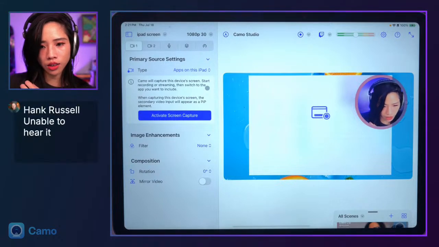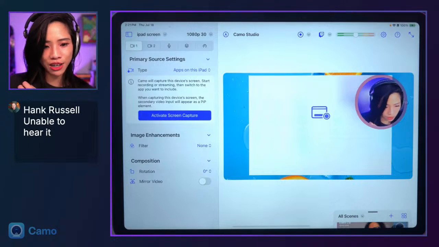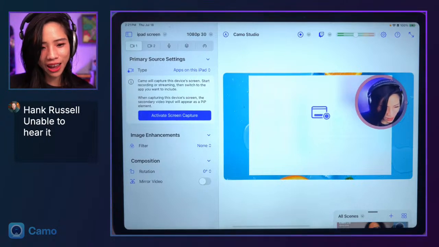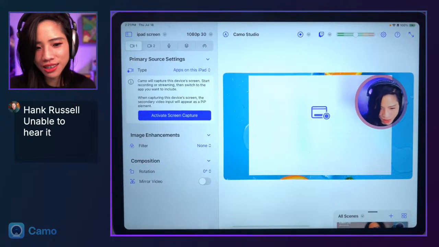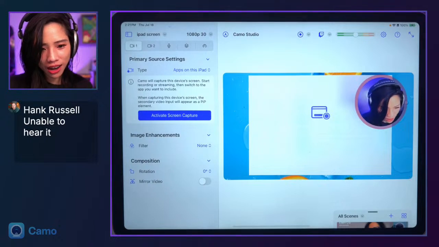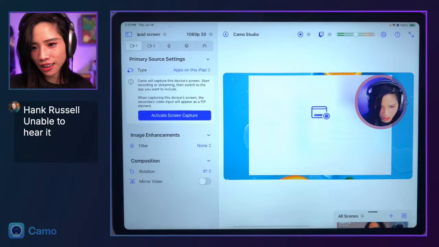All right, Hank says unable to hear my sound effects. All right, I'm gonna turn it up a little bit. I don't think it'll be too loud because it's just some jazzy piano in the background, but I just turned it up a little, so let me know if you guys hear it now that I've turned it up just a little bit.